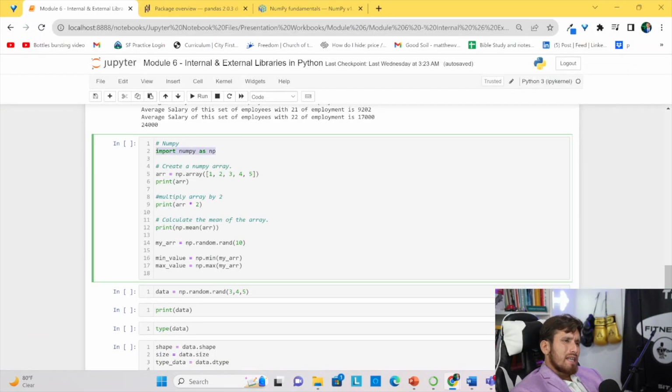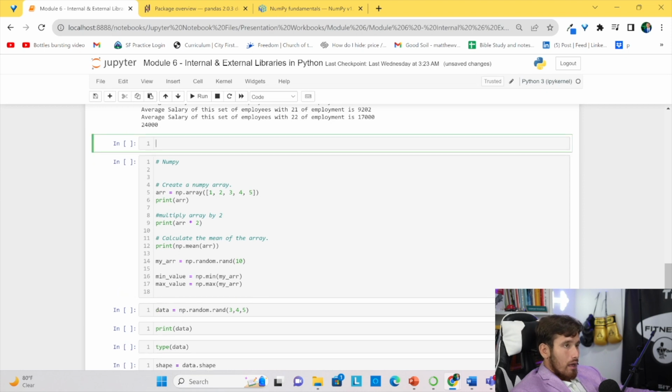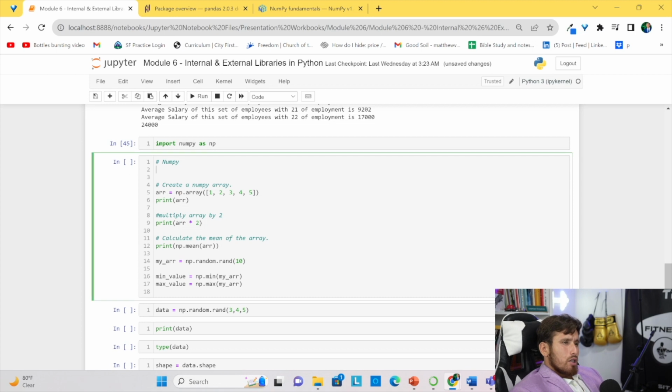So as always, let's import NumPy. We're going to import it as NP. I'm going to add a line here just so we don't have to do this over and over again. We're going to run that. So inside of NumPy, what we can do is we can actually create arrays, which might look like a list, but you'll see why this is useful later with the computational power of NumPy arrays.